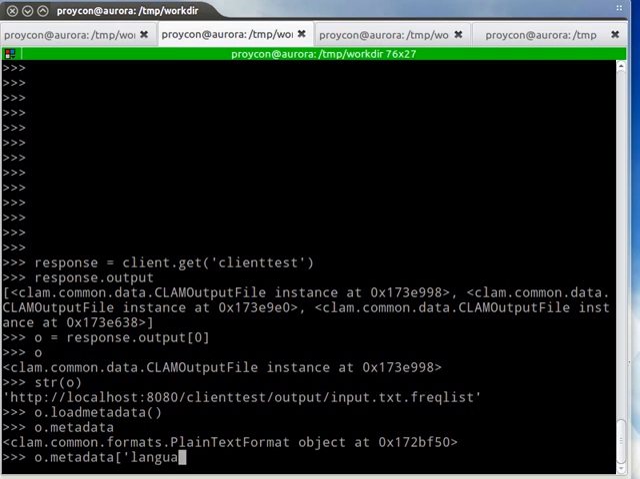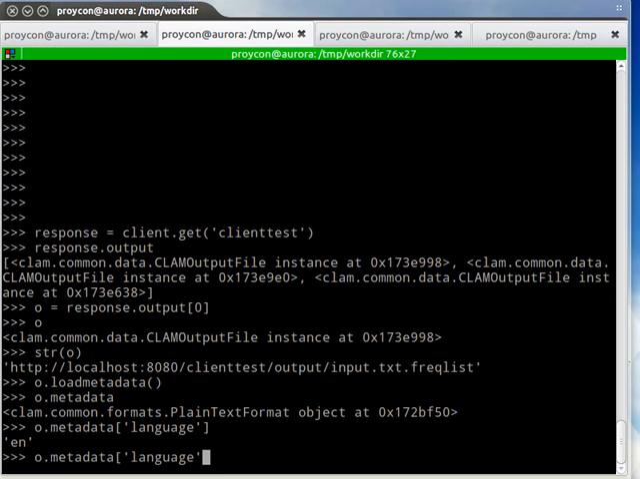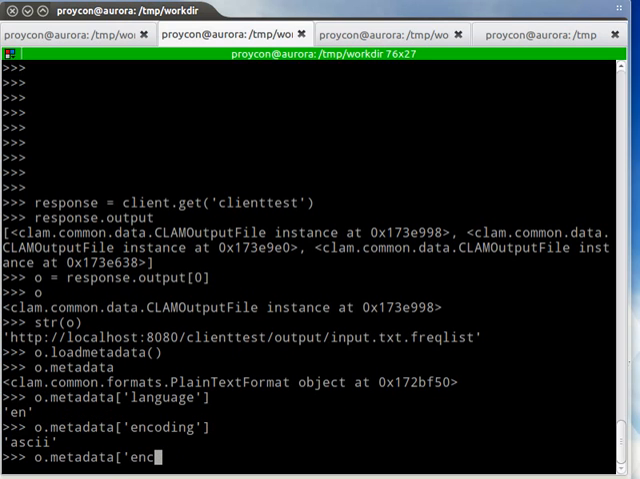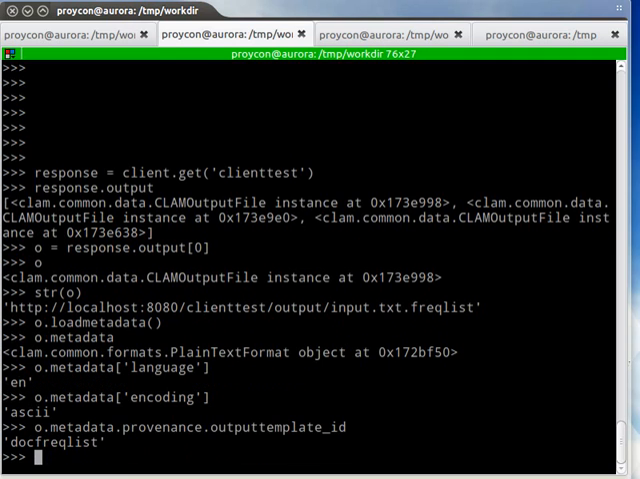For example, remember that we set the language. This is how it can be retrieved. And remember that we set the encoding. A very important aspect is also the provenance data in the metadata, and the provenance data has an important property which you might want to use. This is the ID of the output template. So using this, you know exactly what output template generated this file, and this is often very useful because you want to know how the file came to be. Okay, so this concludes the presentation for real.